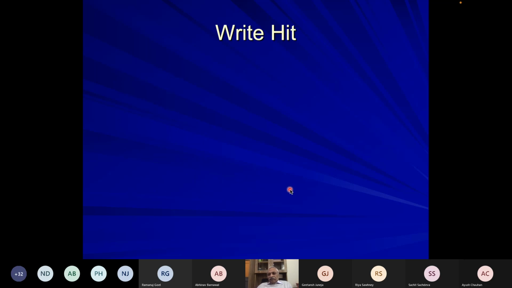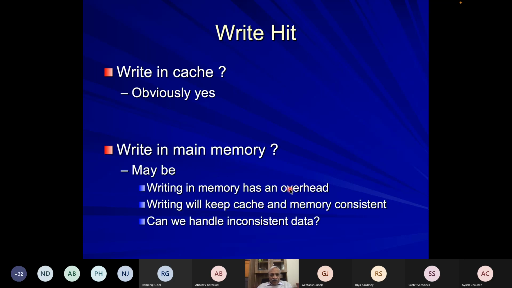Lastly, quickly about write policies. When there is a write hit, then obviously you can write in the cache. That's straightforward. But should you also write in the memory? Both ways are possible. Writing into memory has an overhead because reading or writing from memory takes time. But it will keep the two consistent.